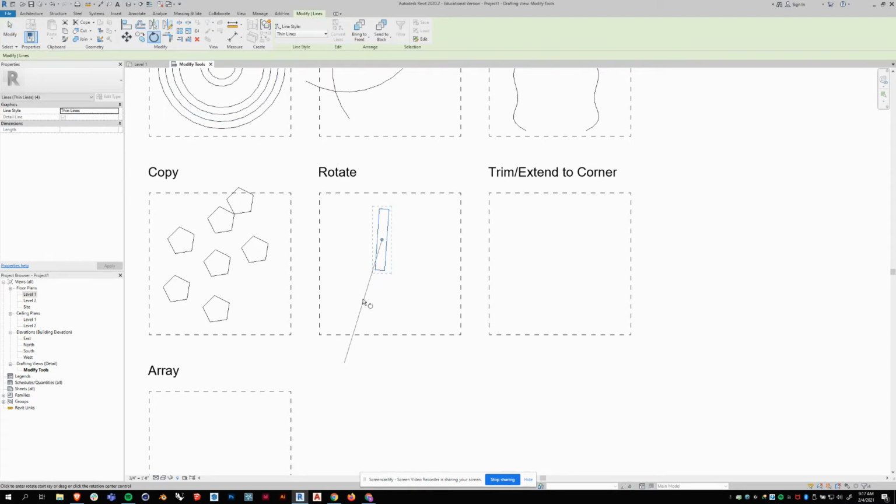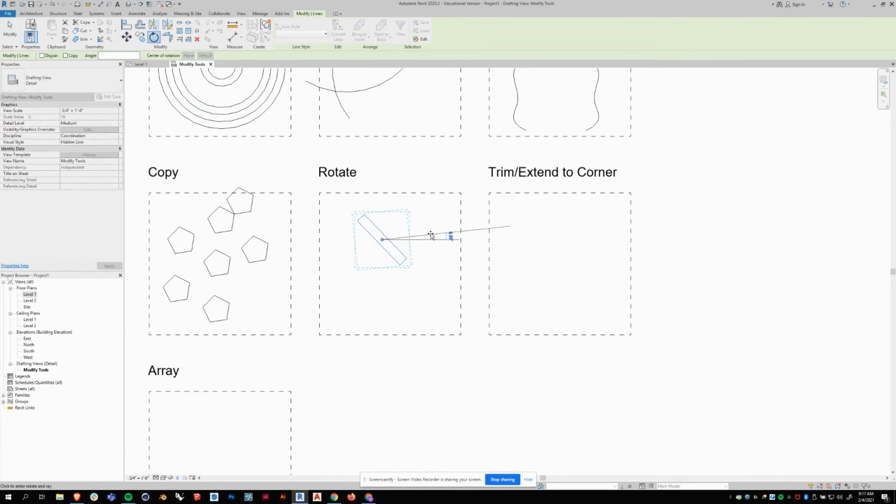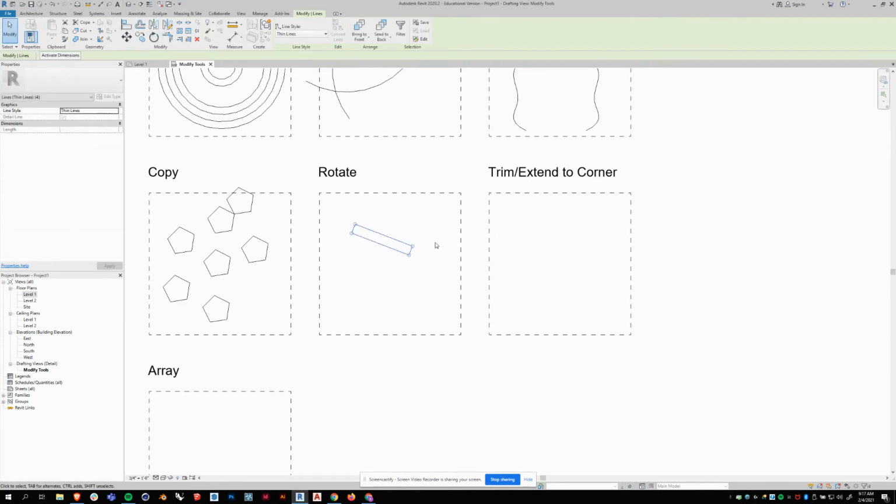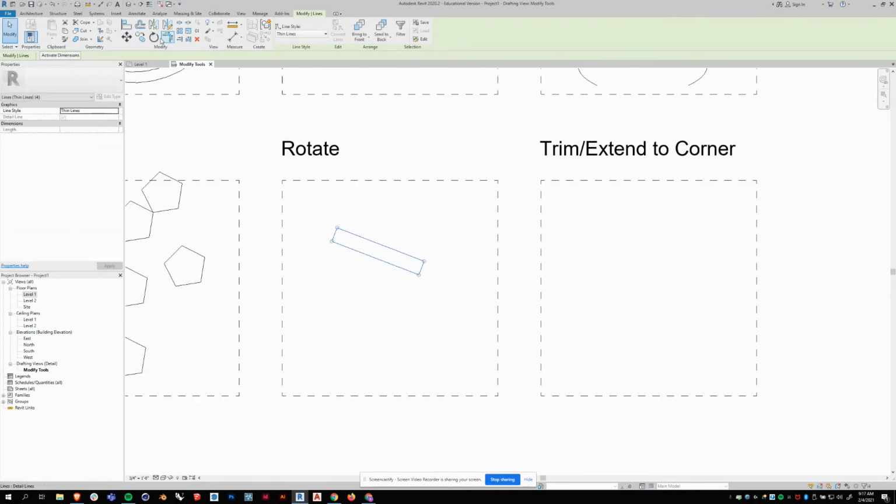Okay, rotate, click once, click again. Rotate, I can kind of lock the horizontal, move it up, 25, enter. 25 degrees, it rotated. Now, sometimes when I hit rotate, you see the center of rotations here.